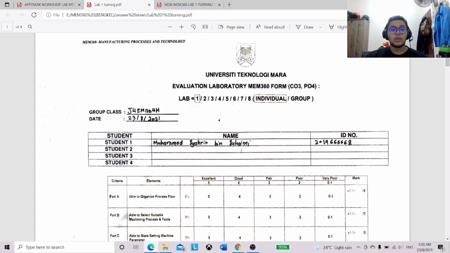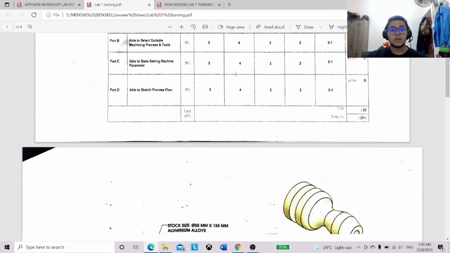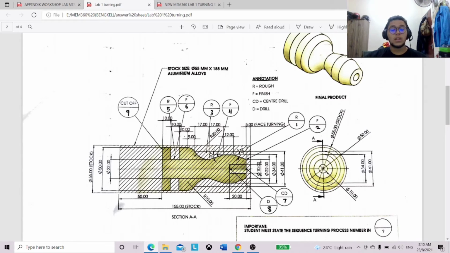I'm from J4EM1104H, and today I will present about a lab for MEM360, which is lab 1 turning. Okay, let's go to the first page, and this is the first page for the lab.